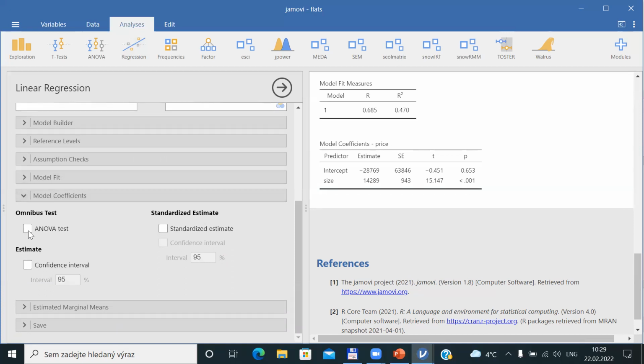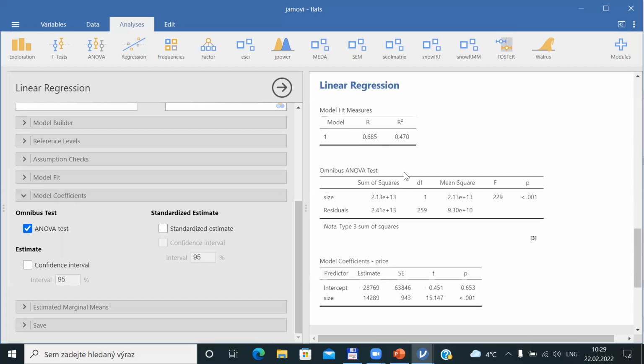And here you can ask for the so-called ANOVA test. I guess we would get a new result here as an additional table. Once again, this third table is usually default in SPSS, in JASP, as well as in R. This is the default output for regression. I don't know why it is not the default output here.